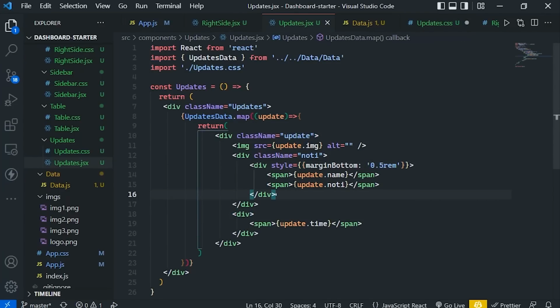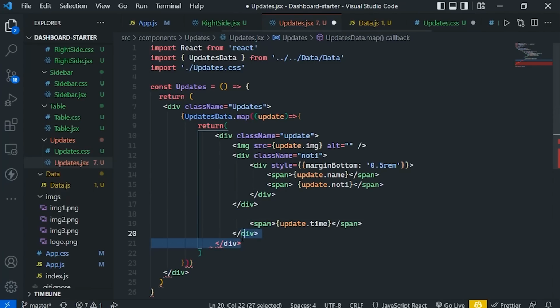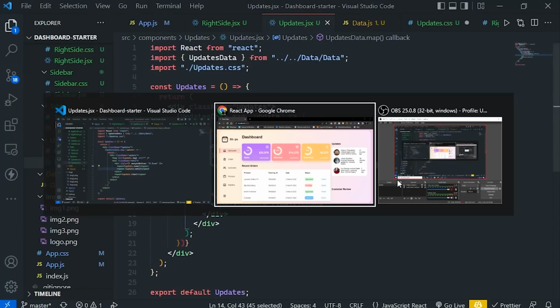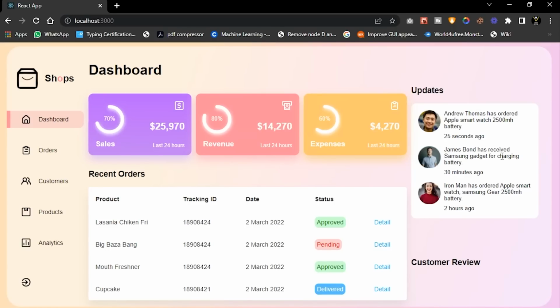First of all, before the notification there should be a space. Okay, and if I remove the individual div for the time here, and just make the span inside this div here, and format the code. Now let's save and see. Yeah, now it's looking very correct.